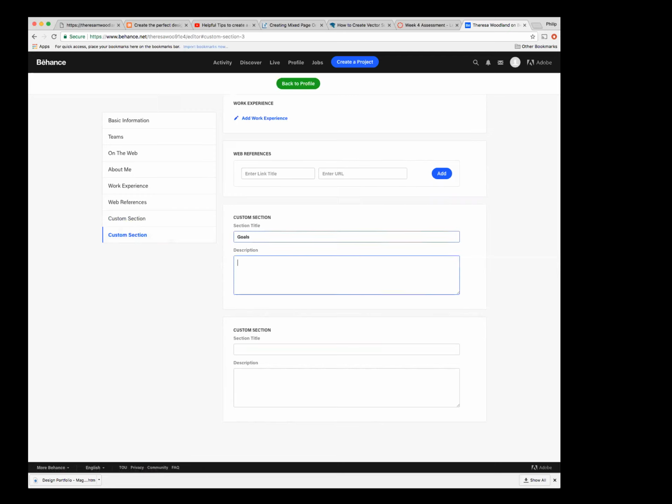So I'd put goals, and then the description would be a great place to put, let's see, master the Adobe CC suite, or learn basic HTML and CSS coding. Another one could be graduate with honors, or just graduate. And then it could go on and on. Employers want to see that you can set goals, and they also want to see that you've achieved them. So by placing your goals here, this also makes you look like you're driven, you're motivated.